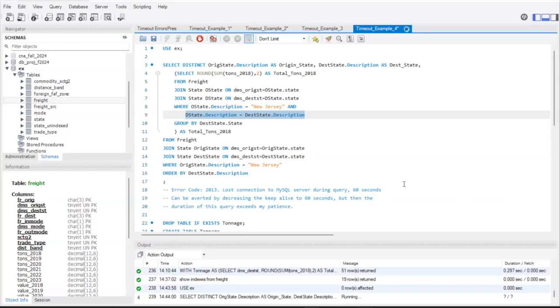Okay, so at this point, I'm running this query. I'm probably pretty bored. And so here, you can always stop a query that's taking too long, so we'll stop it.